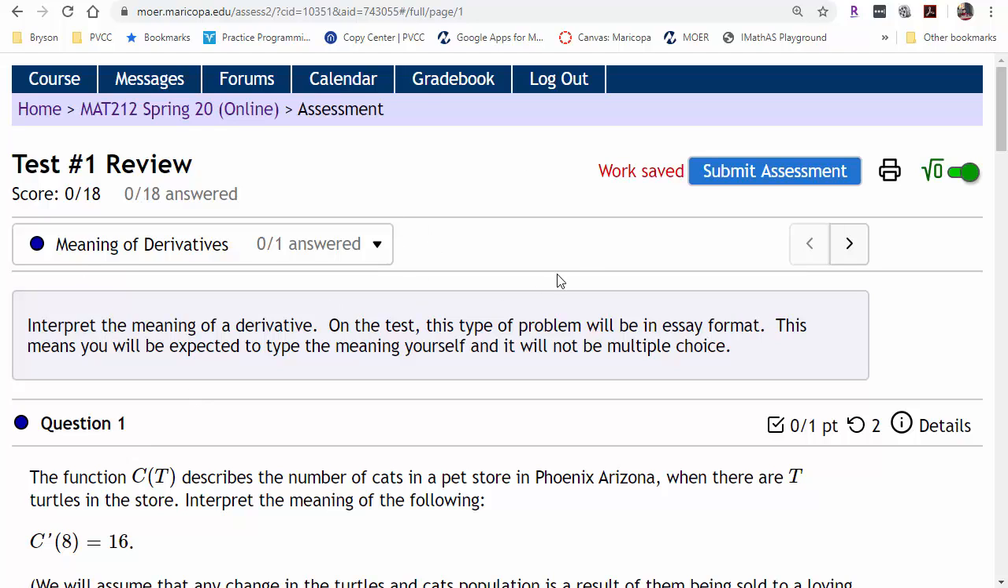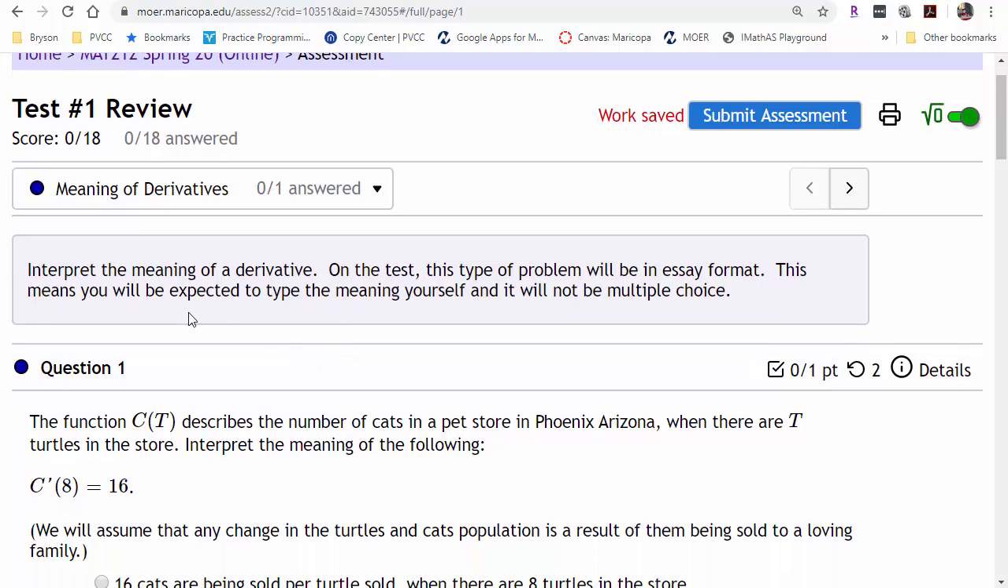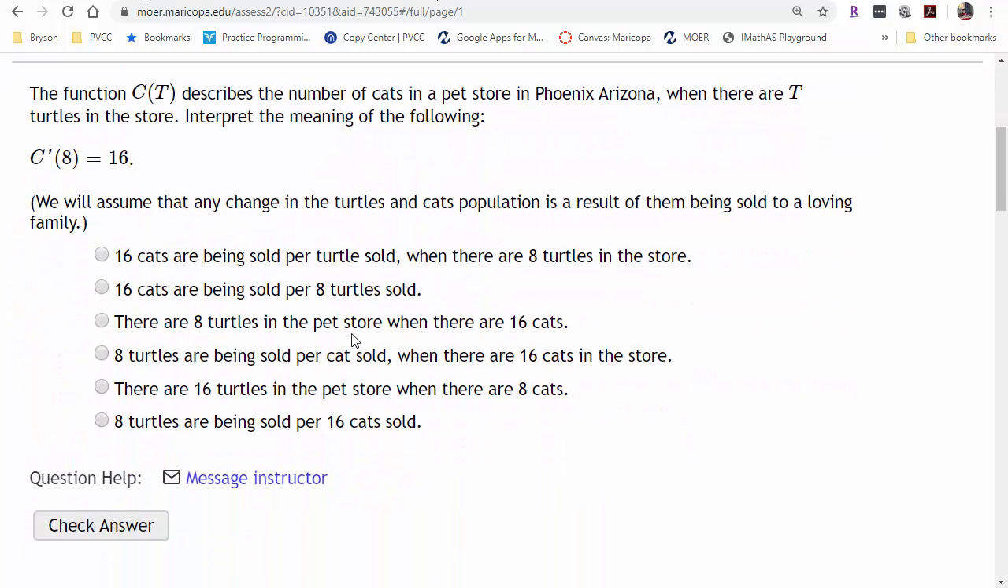So we're in here, and you'll notice, here at the top, we're in meaning of derivatives, and you'll get instructions, little information that you would not normally see on the test, but if I need to tell you something about the problem, like, for example, interpret the meaning of derivative. On the test, this problem would be in essay format. This means you would be expected to type the meaning yourself, and it would not be multiple choice. Because I can't, you don't want me to sit there and have to grade every single problem every single time you try it.